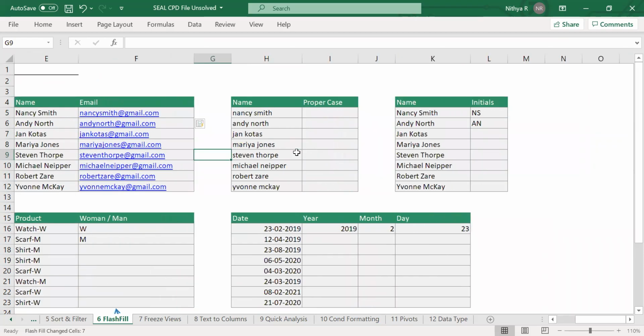We'll see another example. Proper case. Proper case is the title case, like capitalizing the first letter of each word. Okay, Nancy space Smith. And just I have done this. I'm selecting the data, Control E. See, again, it is converted. The flash fill works out here and it replicates to the subsequent cells.